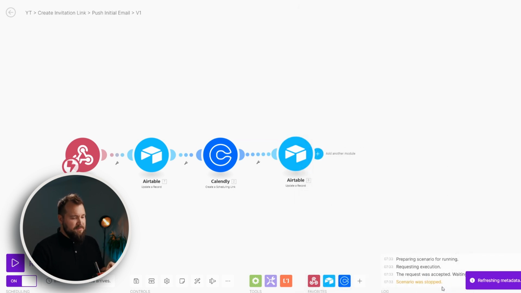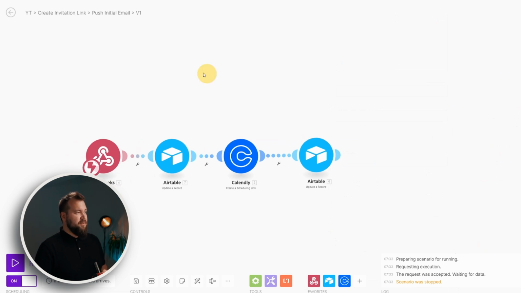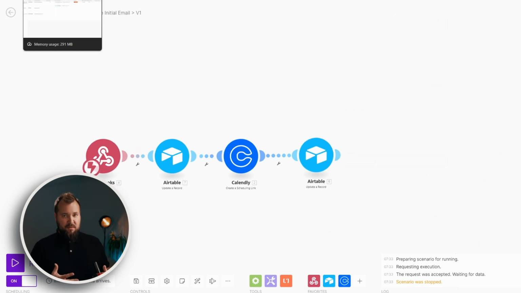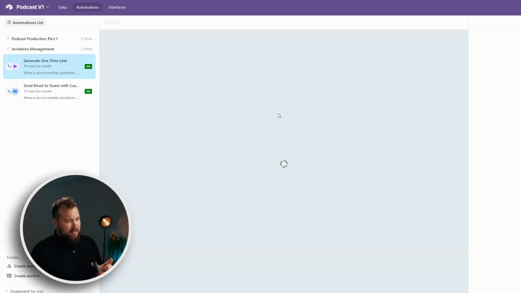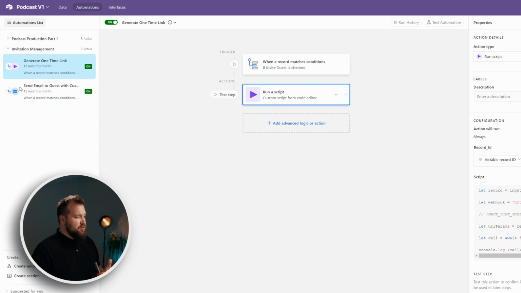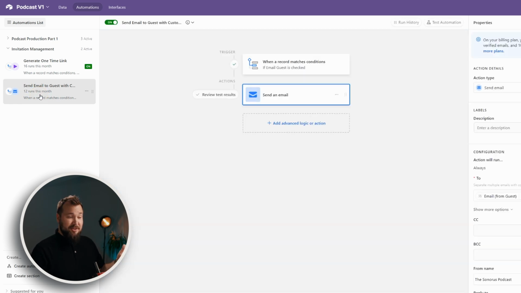And now at this point, let's jump in to the second part of this automation, which deals with emailing the guest and getting the confirmation back from them. So the second part of the automation workflow goes something like this. We need to create an email at this point to actually send to our guest. And that is actually quite easy to do. All you have to do is just create a new automation in Airtable.